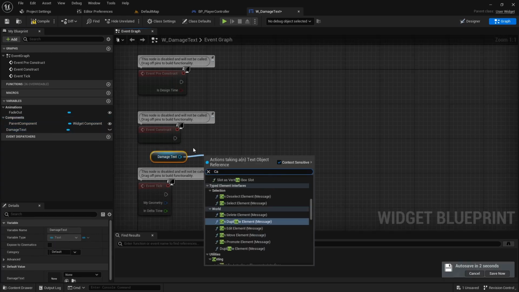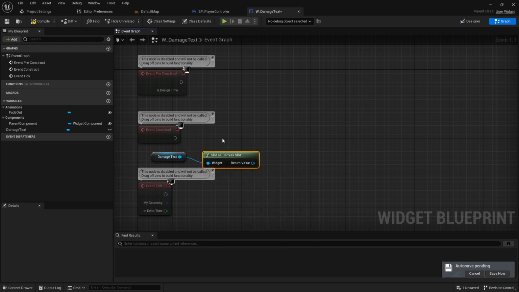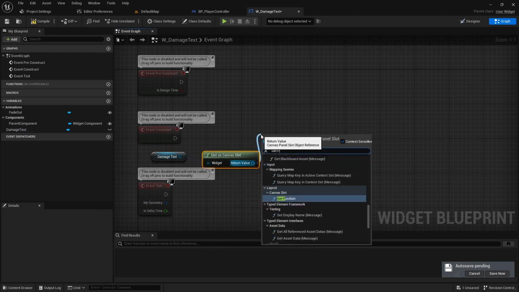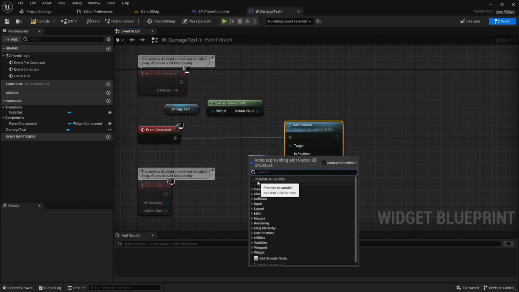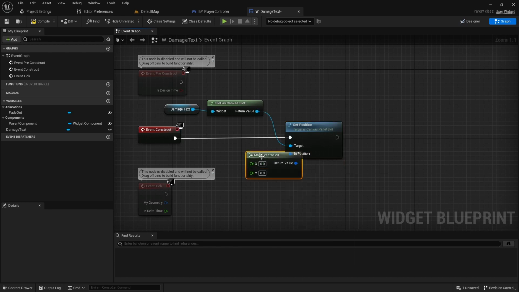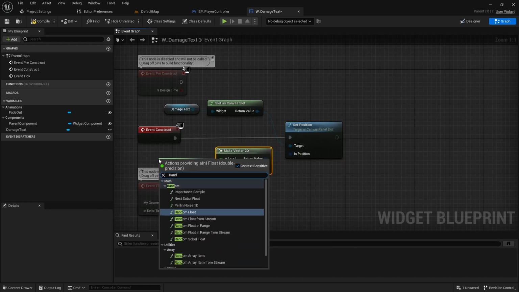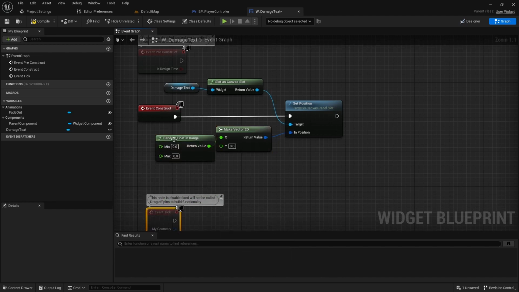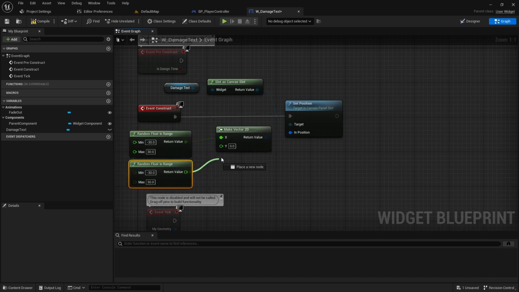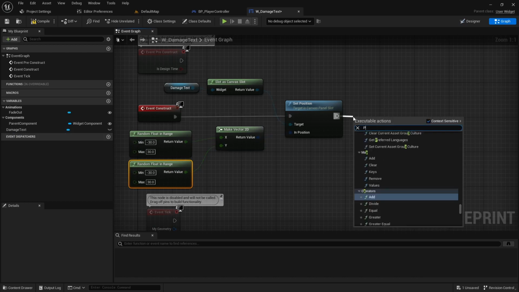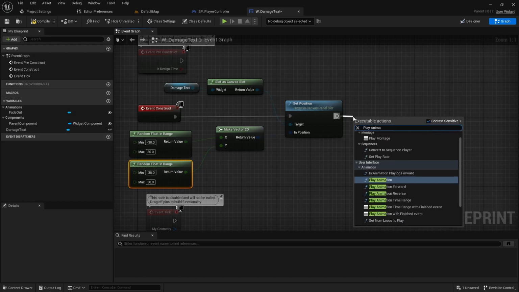Next, find the construct event and use set position of the damage text canvas slot with a random value for the position. We will use values from -30 to 30 for x and y. You can experiment with different values if you want. Then play animation fadeOut.